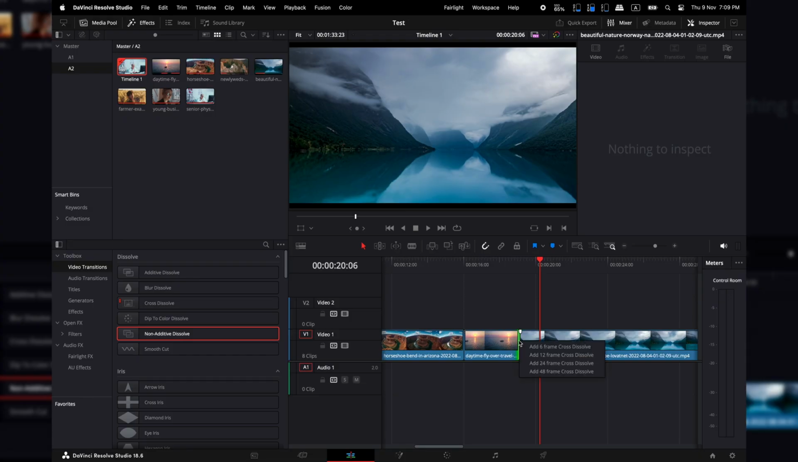To smooth out your story, let's add some transitions. Right-click between clips and select Add Transition for seamless flow.